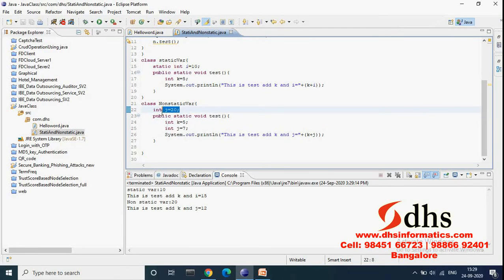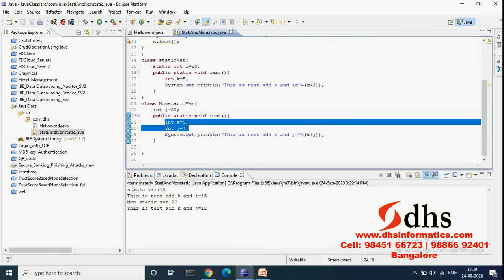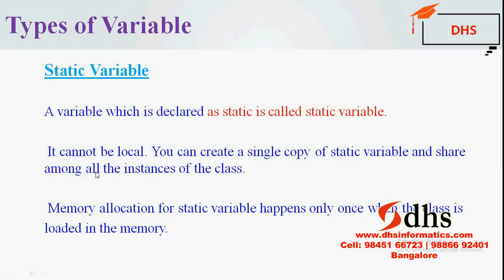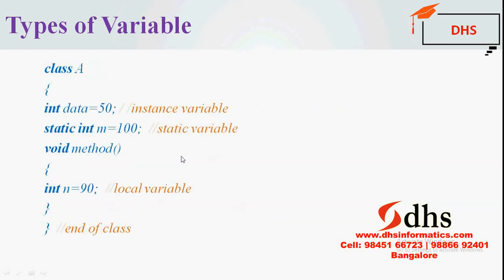So what it is accessing, only inside whatever the variable it is there, those variables only it is accessing first. Like this, we can use static, non-static as well as local variables. Next, you can see inside the class I have declared one non-static variable, which is nothing but data is equal to 50. That is an instance variable.